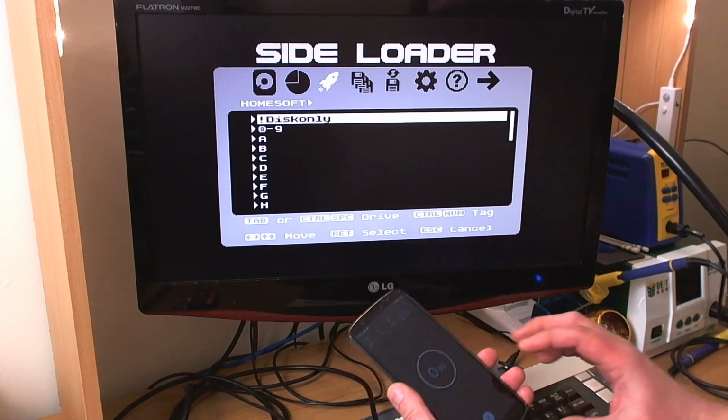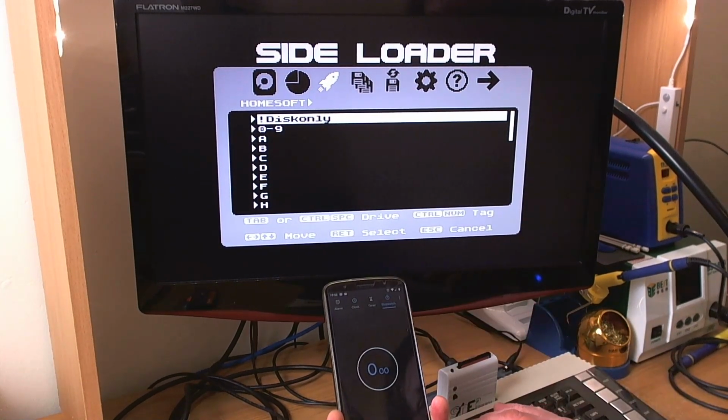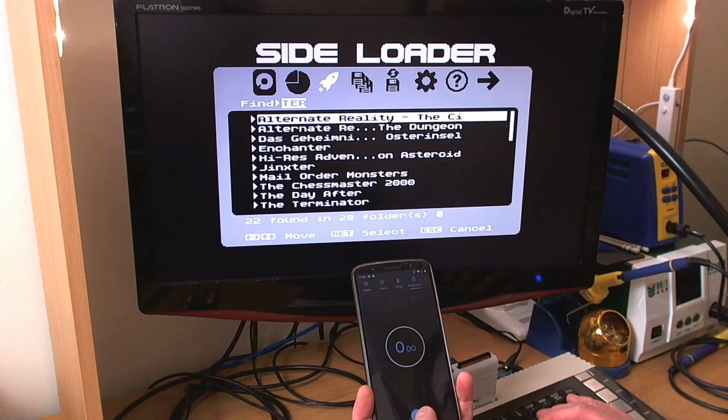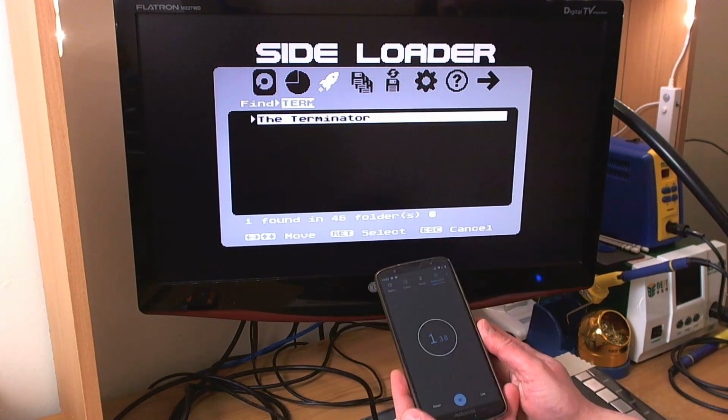So this is the home soft disk. We might as well do this one as well. Right, TER, and as I press M, I'll start the clock. There we go.